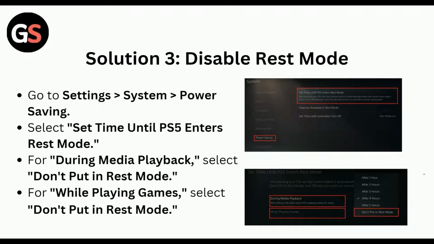Solution 3. Disable rest mode. Go to Settings and then System, and here you will find Power Saving. And here select Set Time Until PS5 Enters Rest Mode. For During Media Playback, select Don't Put in Rest Mode. For While Playing Games, select Don't Put in Rest Mode.